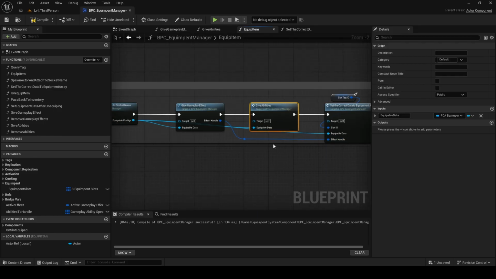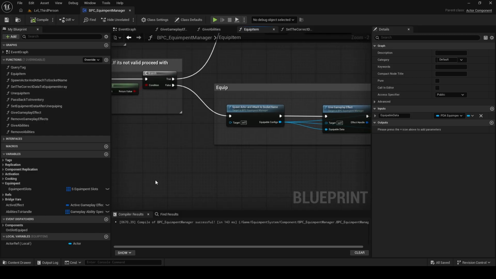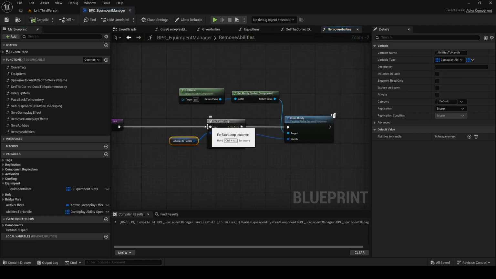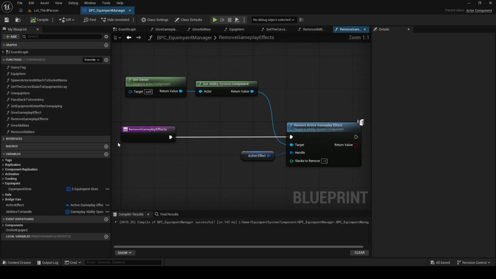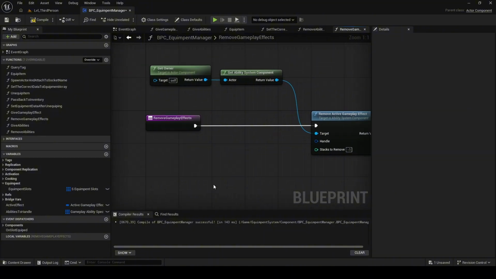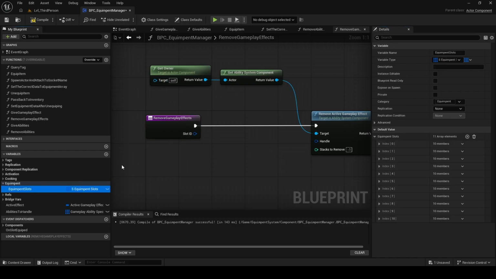And later down the road I will be needing gameplay tag in both give gameplay effect and give abilities, but for now, I can go to the remove abilities. This is okay, and remove gameplay effects. I will give an input and say, this is a gameplay tag, so I will say slot ID, and I will take my equipment.